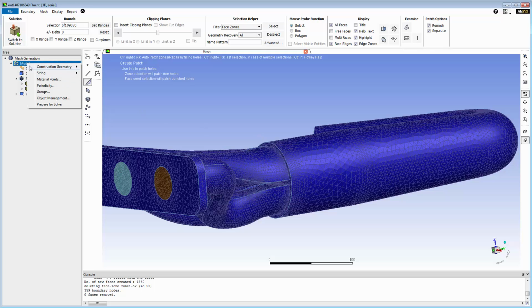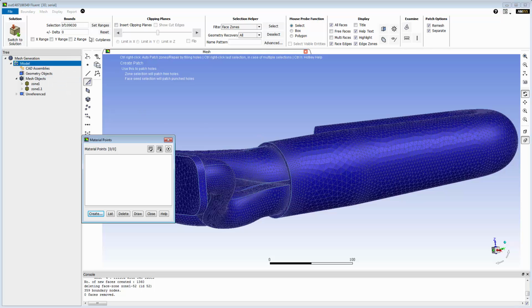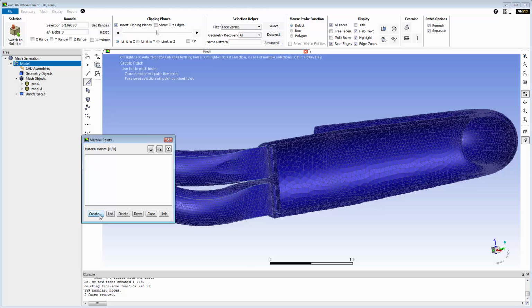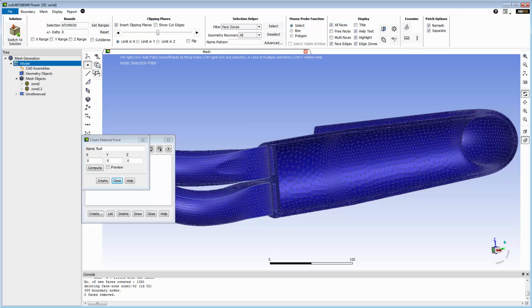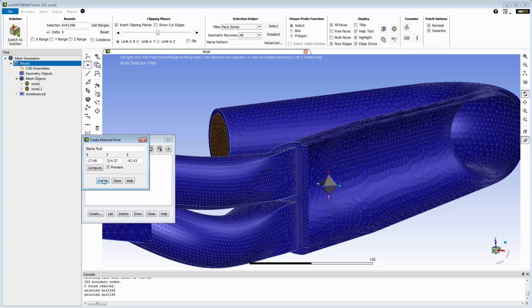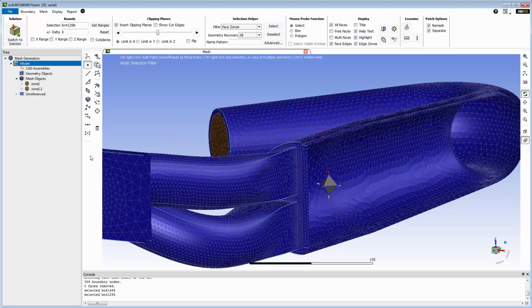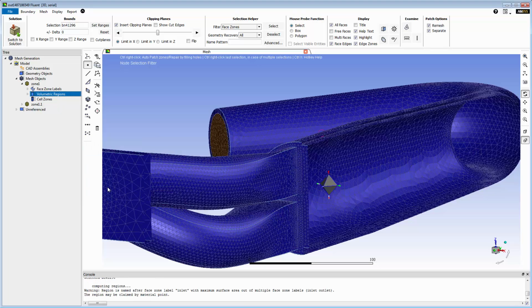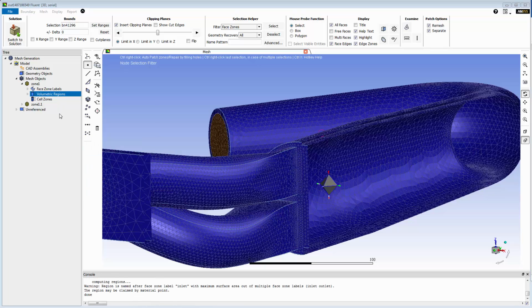First, I need to create the fluid material point to specify that the interior volume is a fluid. To do that, I'll name it Fluid, then select 2 nodes. And Fluent Meshing will calculate the location of the material point between the selected 2 nodes. I can quickly preview to make sure that the point is in the right place. Now I can compute the flow volume. At this point, I'm ready to proceed to meshing.